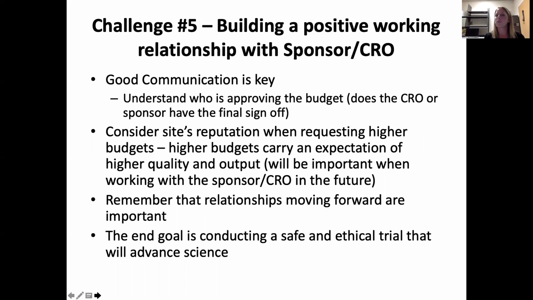You need to understand who's approving a budget. So a budget comes into your site, and maybe the CRO is presenting the budget, but the sponsor has final sign-off. So sometimes it's good to get on a call with everyone. You get everyone in on a call, understand expectations, timelines, and any kind of really strict budgetary items up front, and it saves a lot of back and forth.